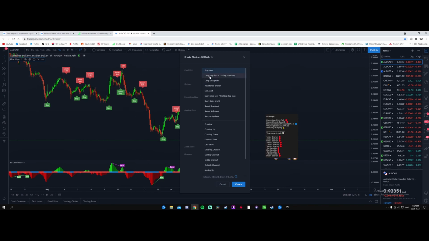Next, what you want to do is pick the type of alert you want. So do you want to be alerted when there's a buy signal? Do you want to be alerted when it hits take profit? If the resistance is broken? If there's a sell alert, or if there's a smart buy or smart sell. Guys, you can do anything you want with these alerts. It's very, very easy. Okay, so pick the one that you want the most, and then select the option you want.